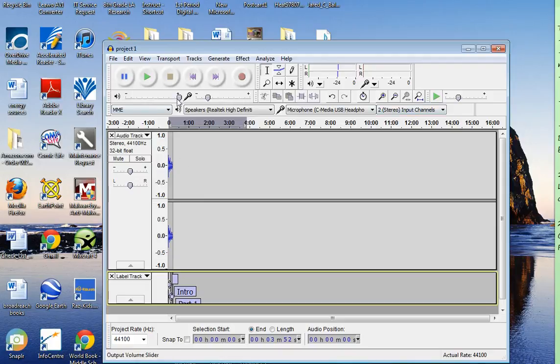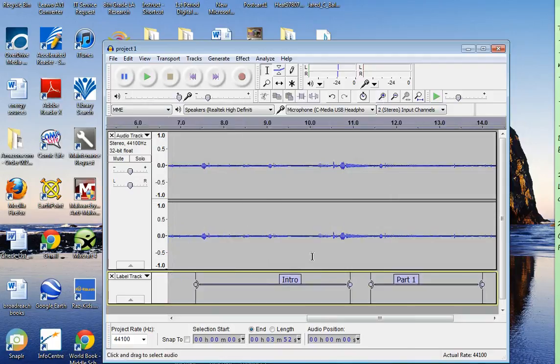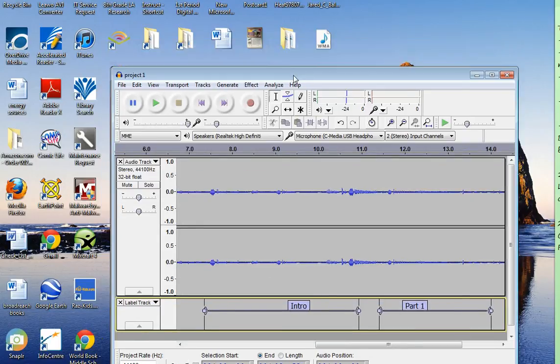Let me zoom it in. So right now it's zoomed out because I had imported some music, so I'll zoom it in. So there's my voice recording. I've got some labels and I want to import some music. So a couple ways you can do that.